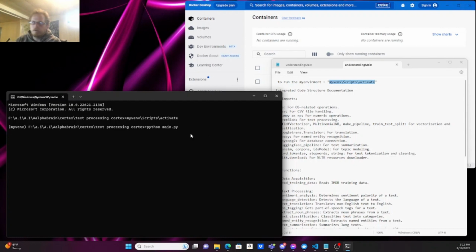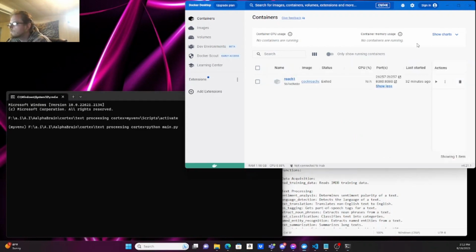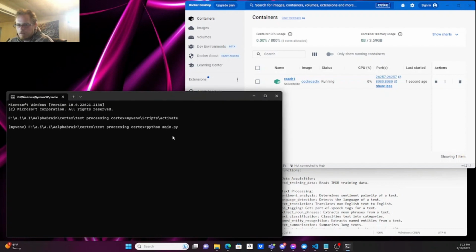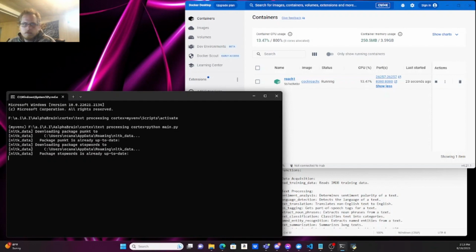It's a little slow starting up, but there's a lot going on. Just bear with me here. Oh, I want to start my container. I didn't start my container. Maybe that would help. So now that my database container is started up, it should start up now. Okay, here it goes.